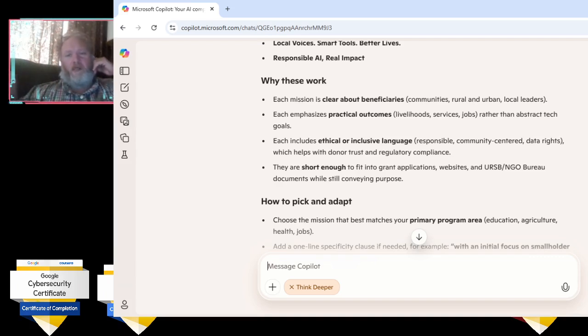And again, it kind of breaks it down. It's a little bit more of an advanced example.